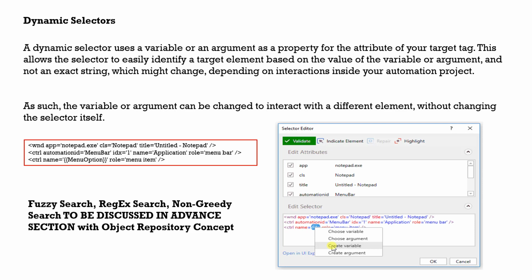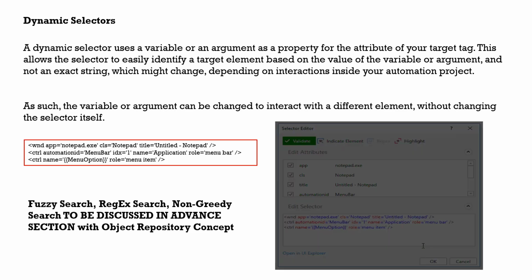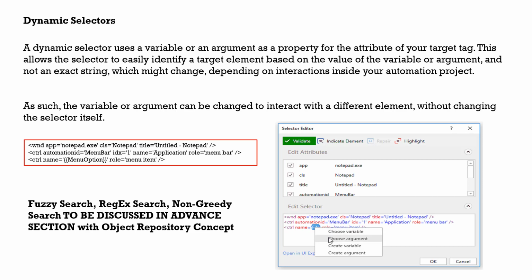It's pretty simple. All you need to do is create a variable or argument as a property for the attribute of the target tag, so that the selector can easily identify the target element based on the values that the variable or argument is providing. So even if there is no exact string match, you should be able to use that in your automation project. So let's quickly go to UiPath Studio again and look at how we can configure that.